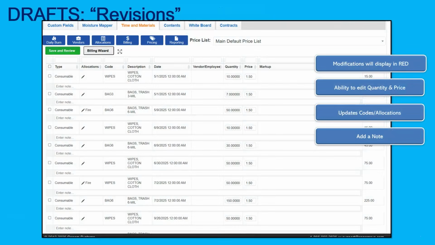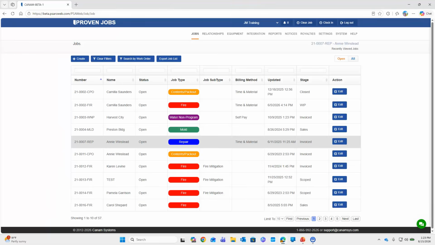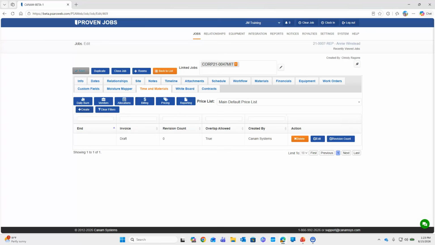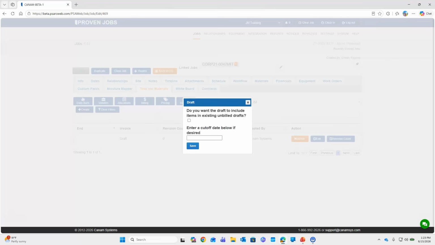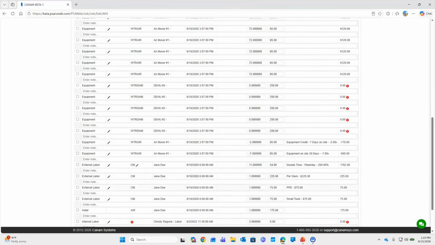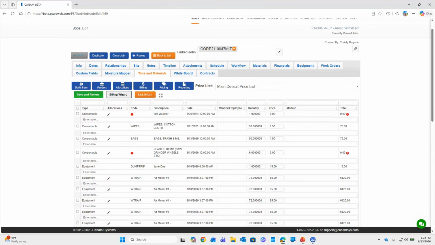Once the draft is selected, you're going to just open it and it's going to display all the expenses tied to the job, whether that's a consumable, labor, internal labor, external labor, or vouchers associated to the job. So let's take a look at how that looks. I'm going to just open up my job. I'm going to go to time and materials and I'm going to select billing, and then I'm going to select create. And I'm just going to select that checkbox and select save. And you will notice I have quite a bit of items displaying here inside my draft.